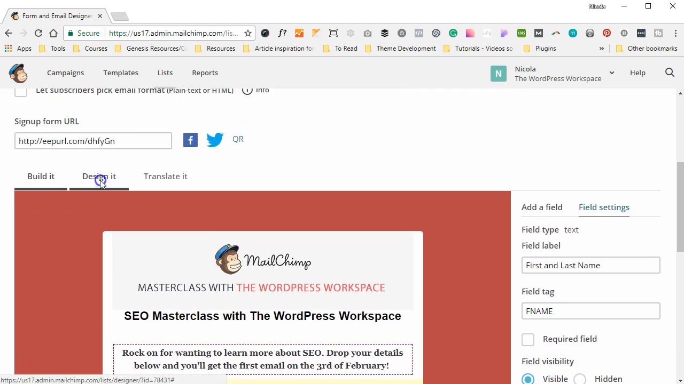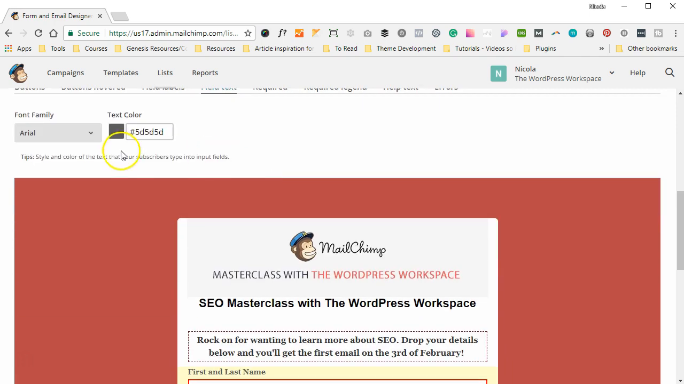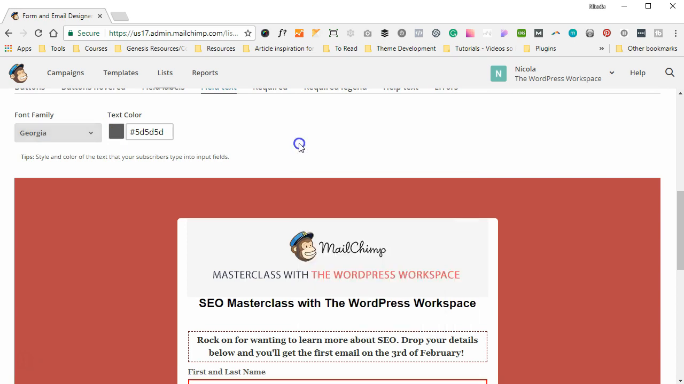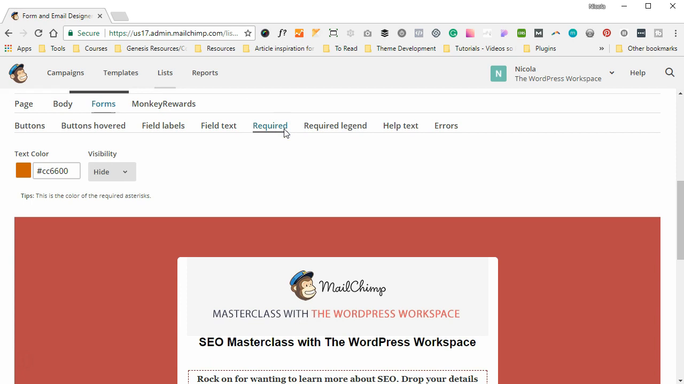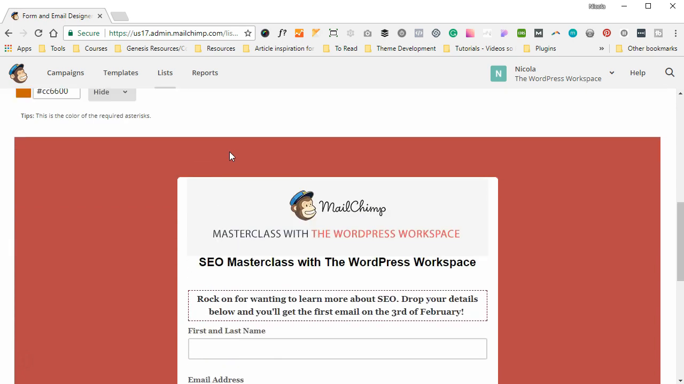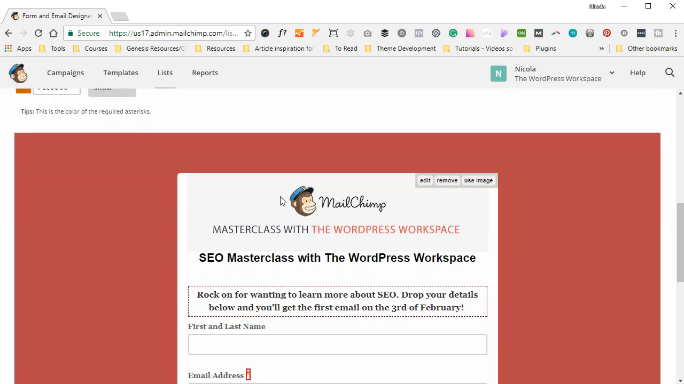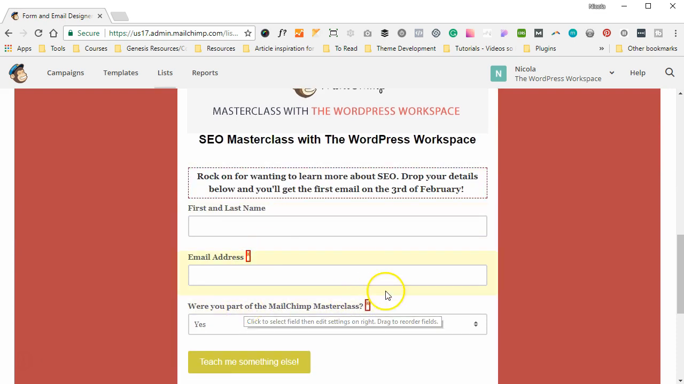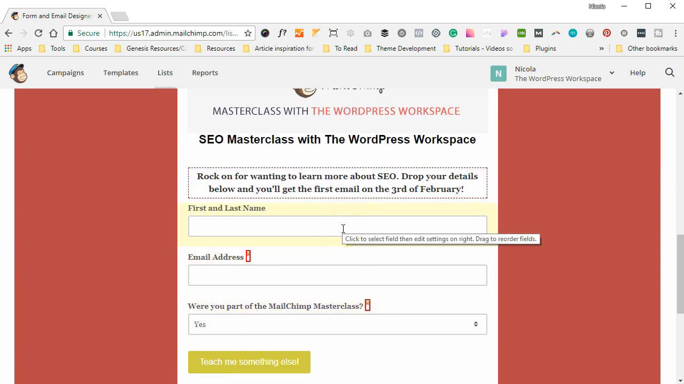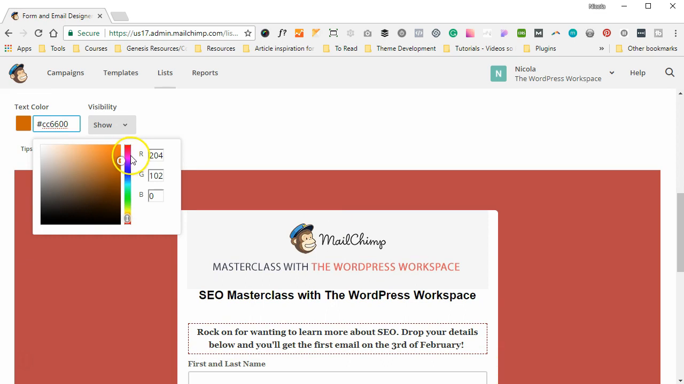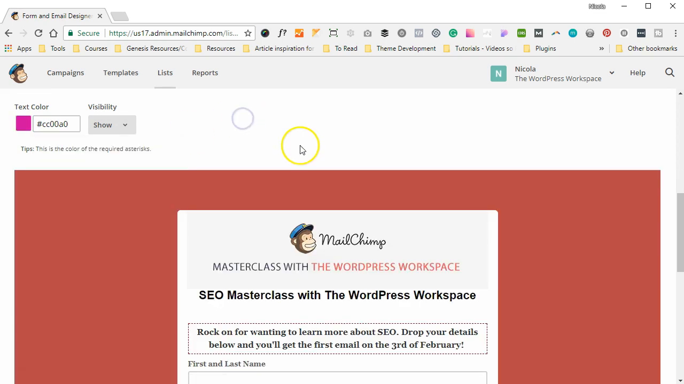Okay, we've gone back to build it. Let's just go back to text. And I'm going to keep that as Georgia as well, keeping in line with branding. Okay, required. Okay, text color. As you can see, this is the required, and a required thing is not showing at the moment because I have hid the visibility. So if I click show, have a look down, and you'll notice there's a little asterisk after the field labels that are required. So that orange color is not so nice. Let's change it to pink. And there we go.